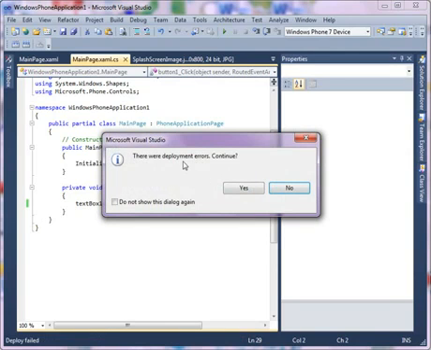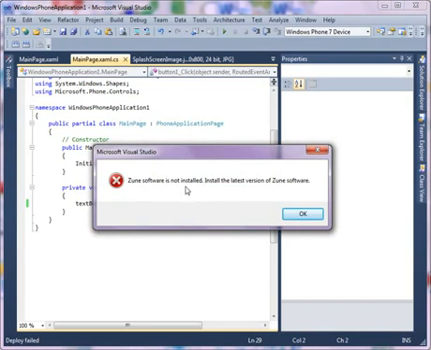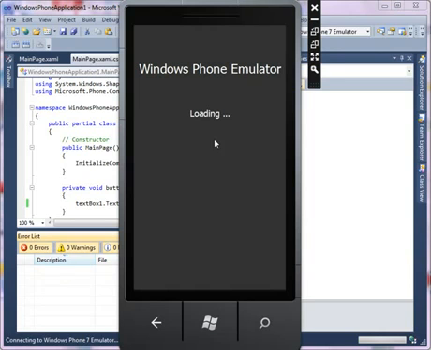Now if you press F5, you build and run, you will see an error message: there were deployment errors. Yes, if you see that, you're going to see Zune software is not installed. This is because by default the build setting is for a Windows Phone 7 device, and I do not have a device attached to this computer right now. So for testing purposes, we are going to use the emulator, so I'm going to switch the build setting to Windows Phone 7 Emulator. Now if I build it, I will see my UI, boom, right here.